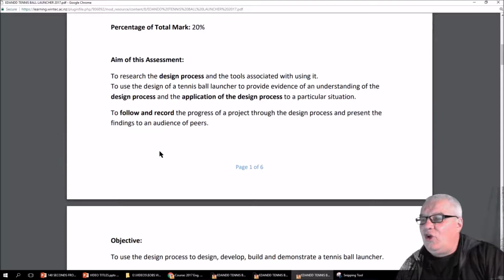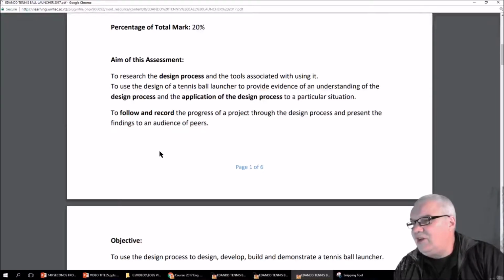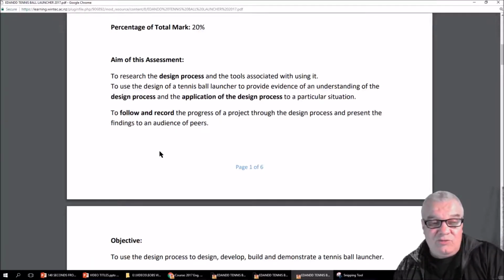To use the design of a tennis ball launcher to provide evidence of an understanding of the design process and the application of the design process to a particular situation. So again, the emphasis is on the design process. To follow and record the progress of a project through the design process and present the findings to an audience of peers. So there's that presentation in there.